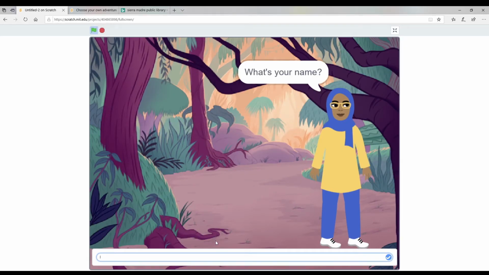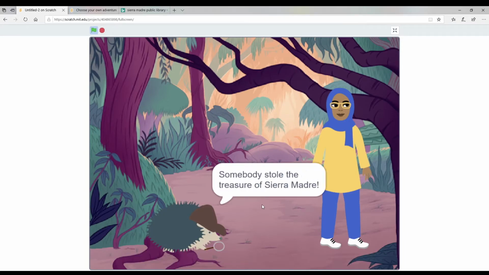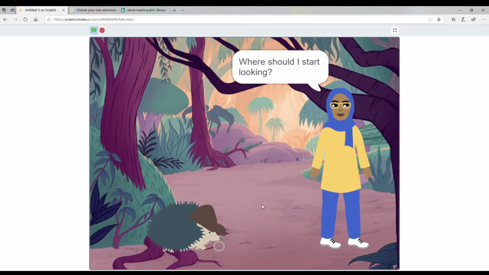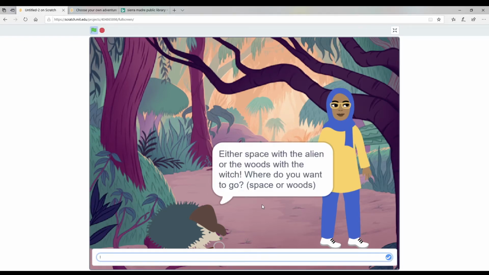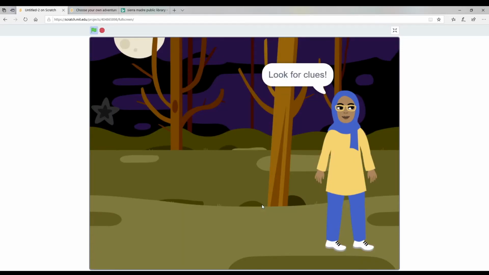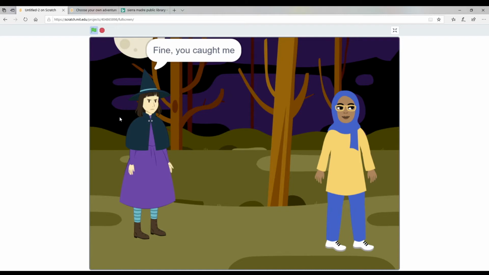What's my name? My name can be... Nico D'Angelo, also from Percy Jackson. Nico D'Angelo, thank goodness you're here. Somebody stole the treasure of Sierra Madre. Where should I start looking? Well, we checked space last time, so let's go to the woods. Let's look for clues. Woo.